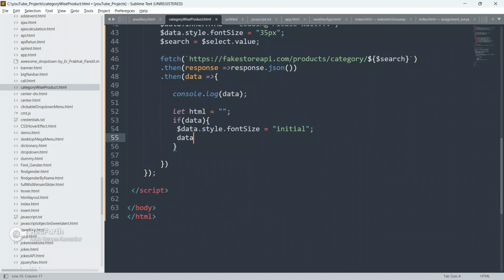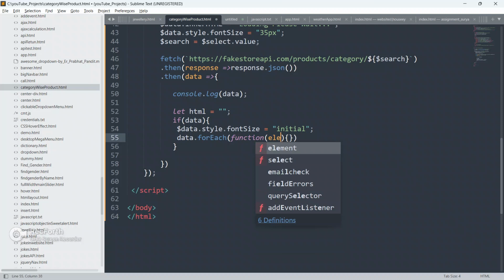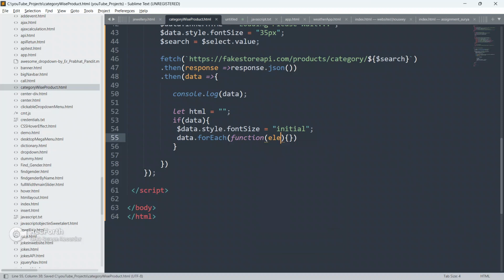And it is going to take a function, and this function is gonna take one parameter. One necessary parameter. It might take 2-3 parameters, but you have to specify at least one parameter, because this is a necessary parameter. So I have given element as the parameter.